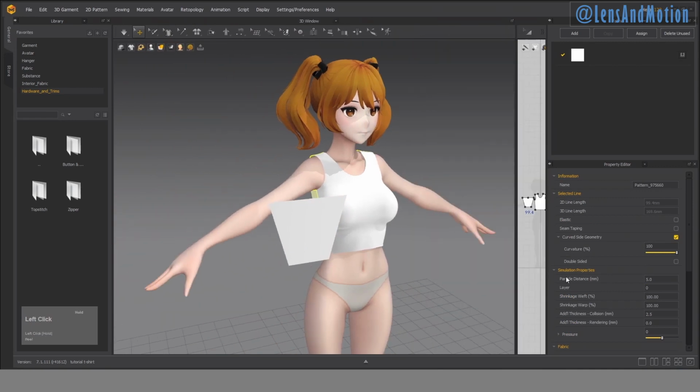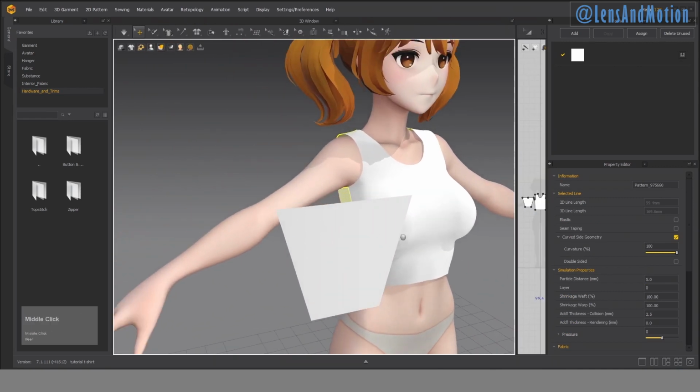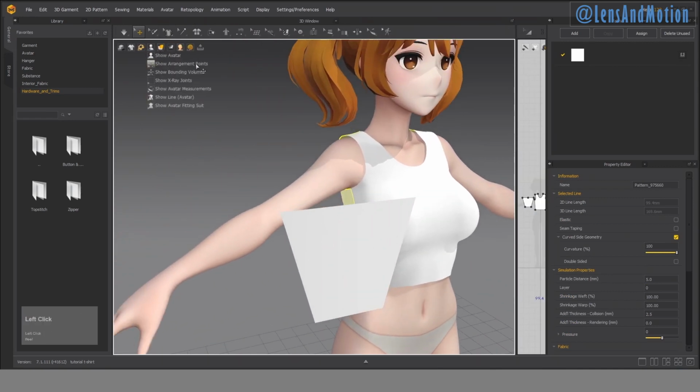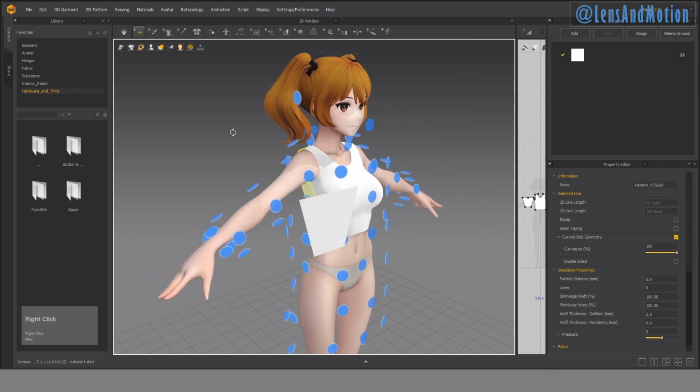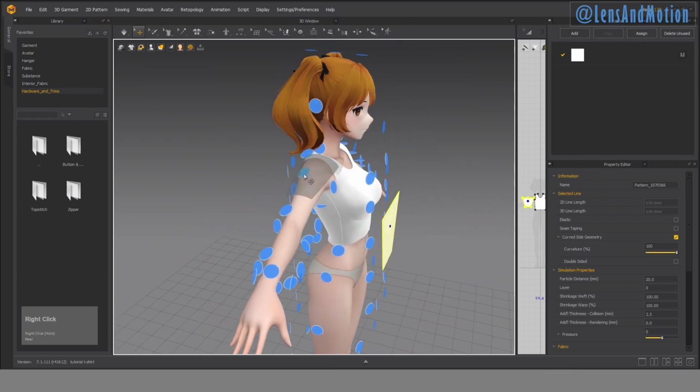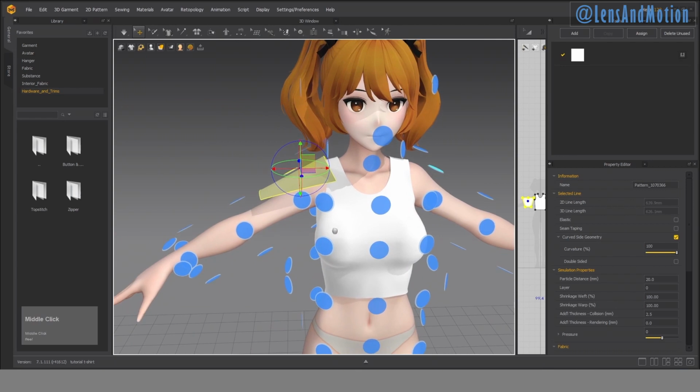Now let's keep the sleeve on the proper place. For this we will open the arrangement points like this. Click on the pattern and click on the point. That's it. Let's close down the arrangement points again. Press arrangement points and it will turn off.